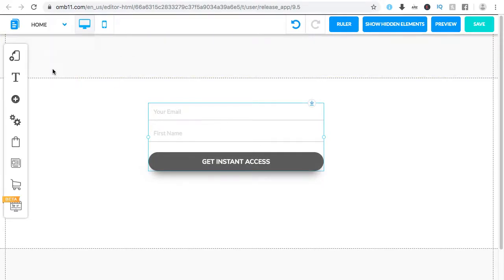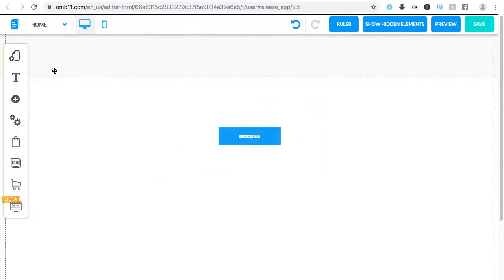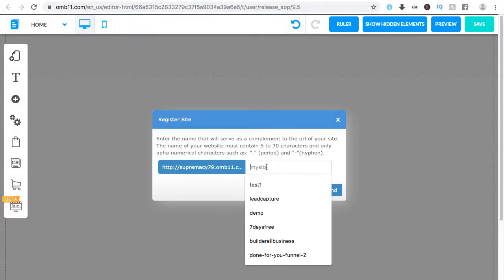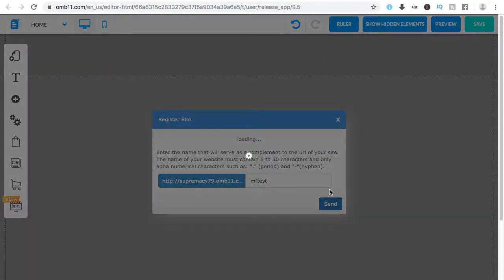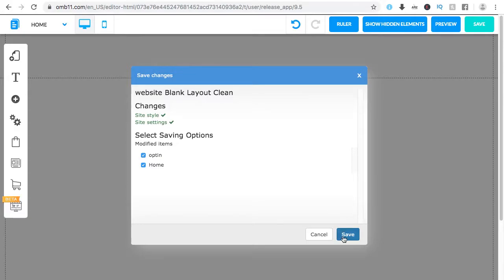Now, let's go ahead and save this because we will need to publish the website first so we can configure the magic funnel. So let's say, for example, for this one, I'm going to put MF test. I'm going to save it. Okay, test one. Save it.